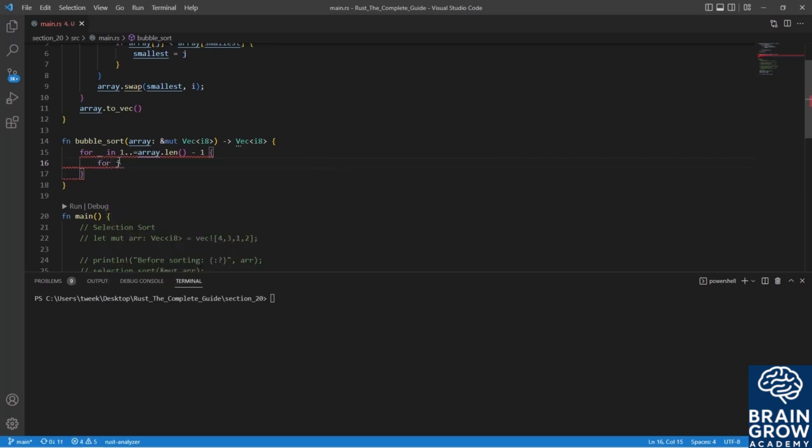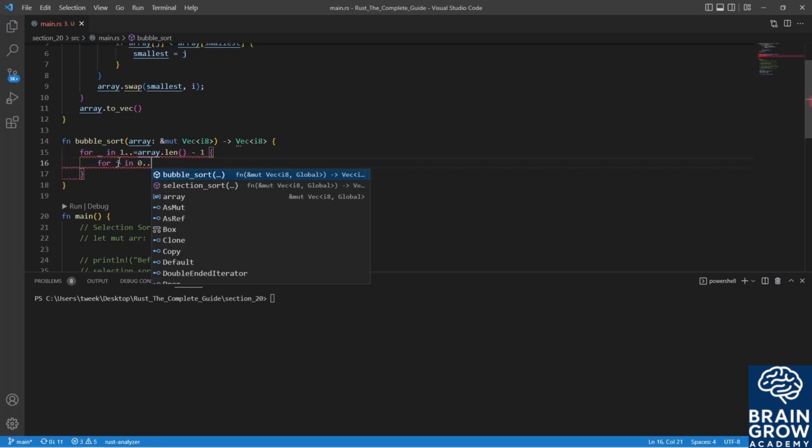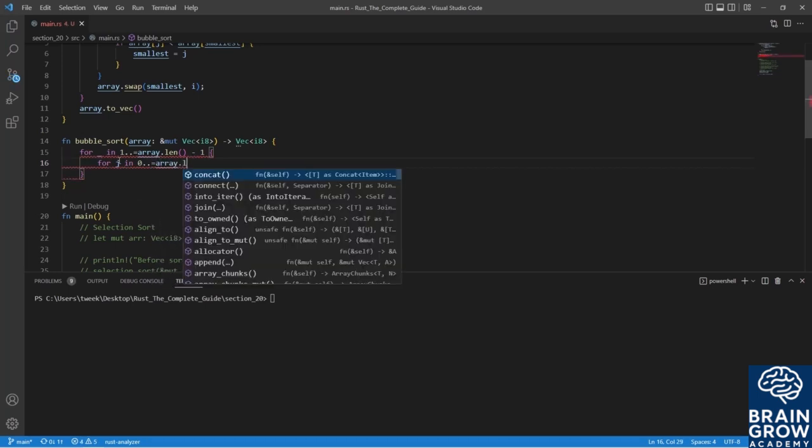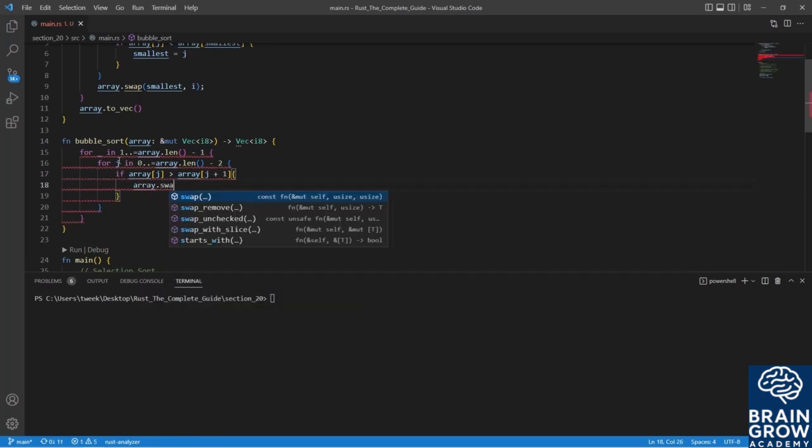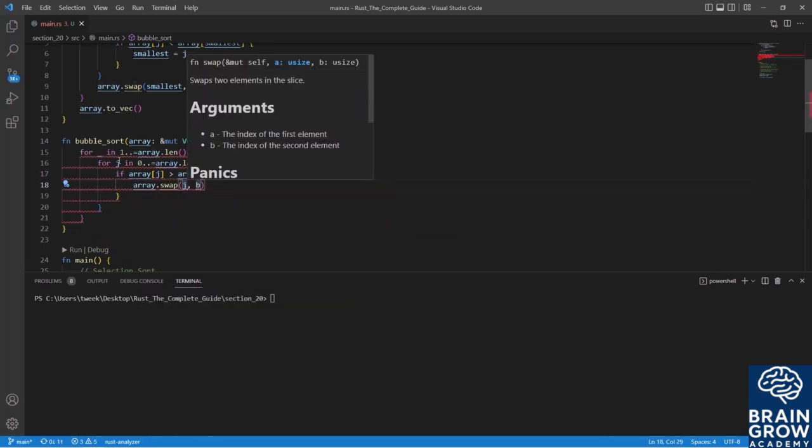But in our next for loop, we do know that we're going to reference j, and j is going to go from 0 to array.length - 2, and then here is where we are going to do our check. So we're going to say if array[j] is greater than array[j + 1], well, now we want to do our swap. So we will say array.swap, and we have j and j + 1.